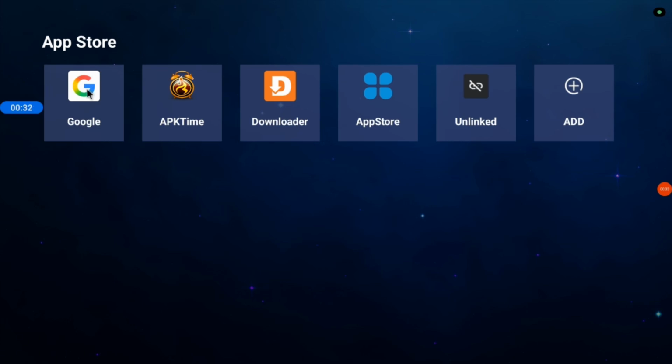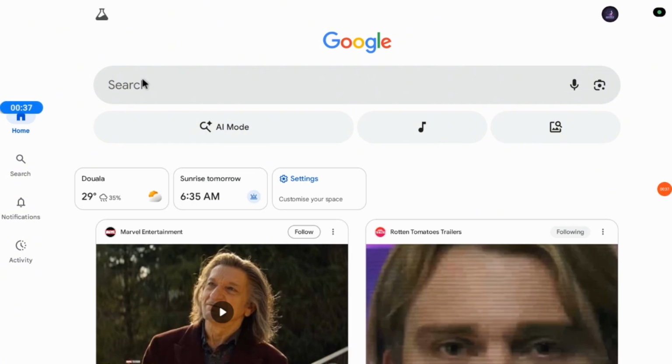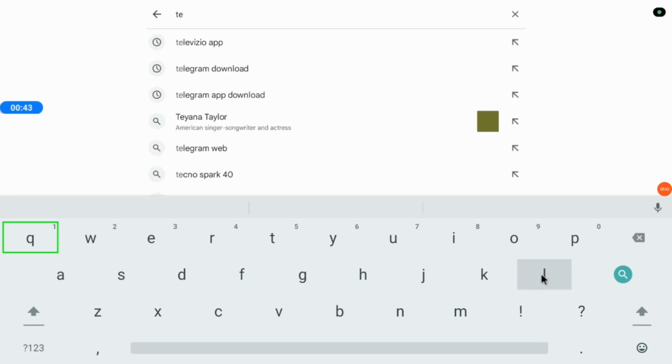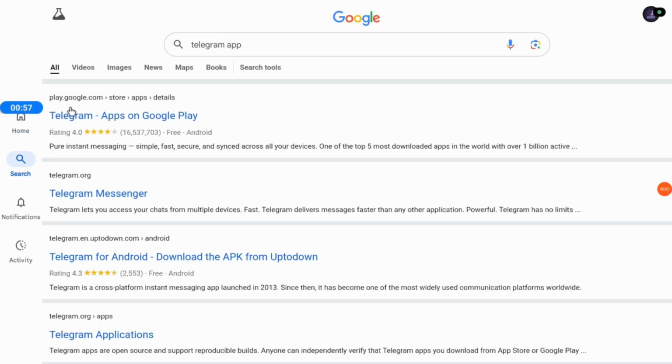Click on the Google browser and you'll be in. Now, search for the application you wish to download. In today's video, we'll be looking to download the Telegram application. So I'll be typing in Telegram. Great. So if you search for the Telegram app, you're going to find this link.